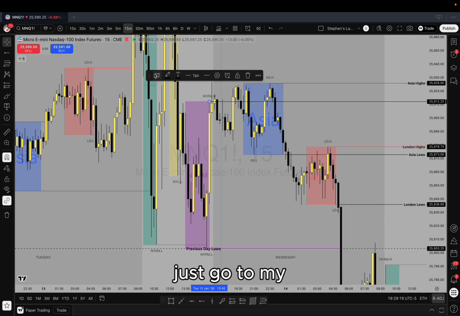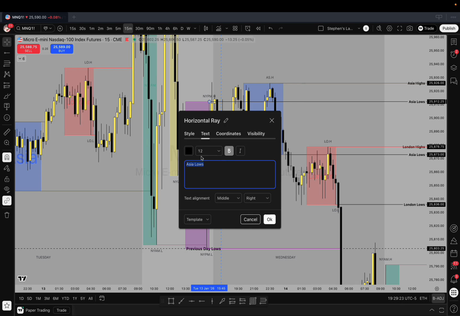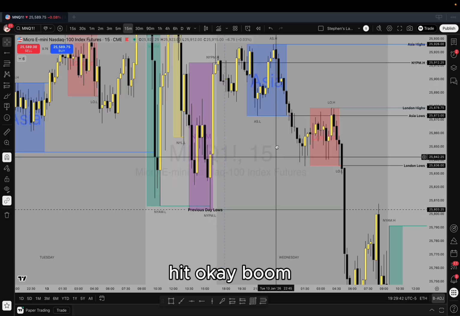I'm going to literally just go to my template again. Click on Asia lows. I'm going to just change the whole entire name. Instead of typing all the way out New York PM, I just do NYPM.H. That's what I like to do. It's a lot easier, so you don't have to write the whole entire word down. So NYPM.H, hit OK, boom.